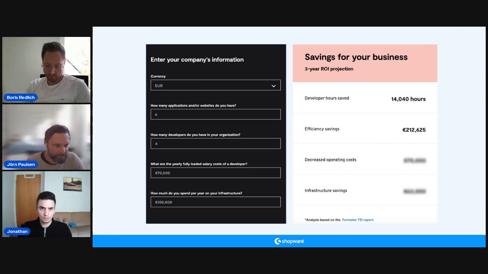So as an example, we have put here that you run 6 applications with 4 developers in your organization. You can also think about if they are external in the same way. And what is your cost for these developers per year? And you see here on the right side that in a 3 years return of investment, you have 40K developer hours saved, which would be for you an efficiency saving of 212,000 euros.